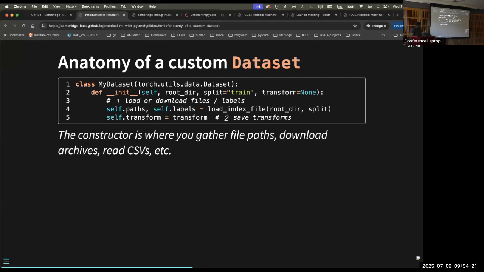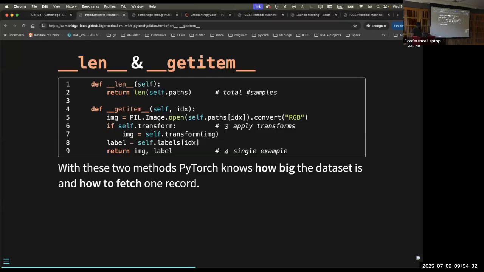In this example, we're using images. So this will give you a path to the image, and then whether it's a cat or a dog. And then you have some transforms to transform the data from one thing to another.